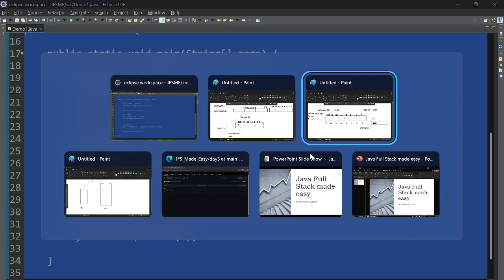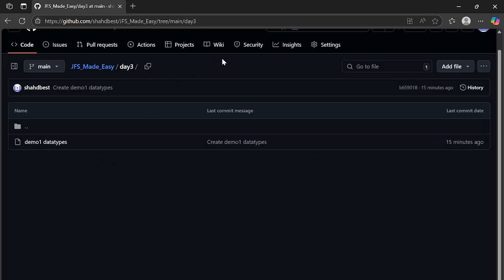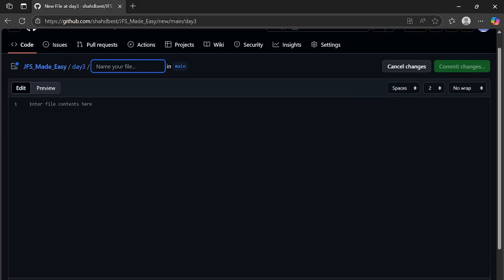I'll put this example once again into the repository. Let me copy this and go to the repository and create another file, call it demo2, typecasting.